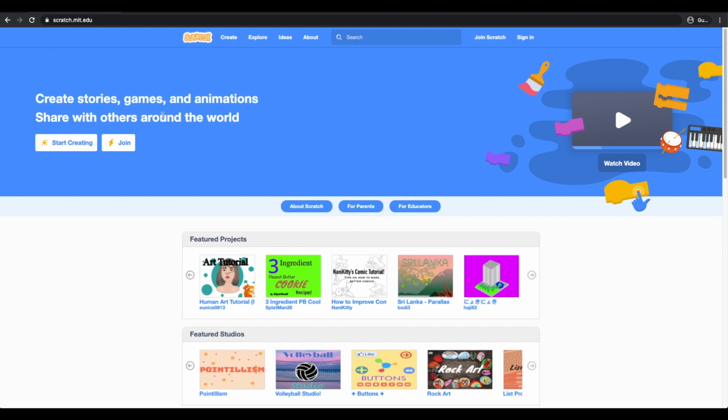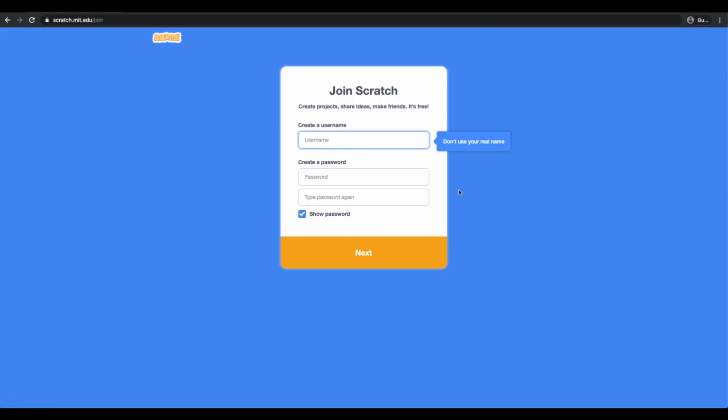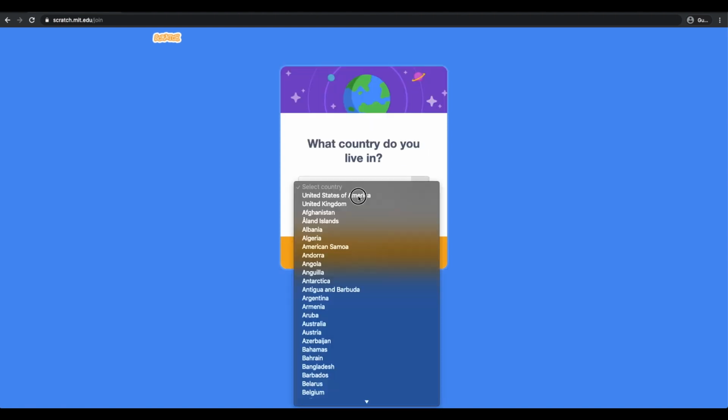So to create an account, it's pretty straightforward. You can click Join Scratch here and create a username that's unique. So let's say I wanted to say Scratcher and then a bunch of random characters to make sure it's unique. So then we're going to write down a password. I'm not going to show mine, but it's got to be at least six letters, I believe. And we can hit next.